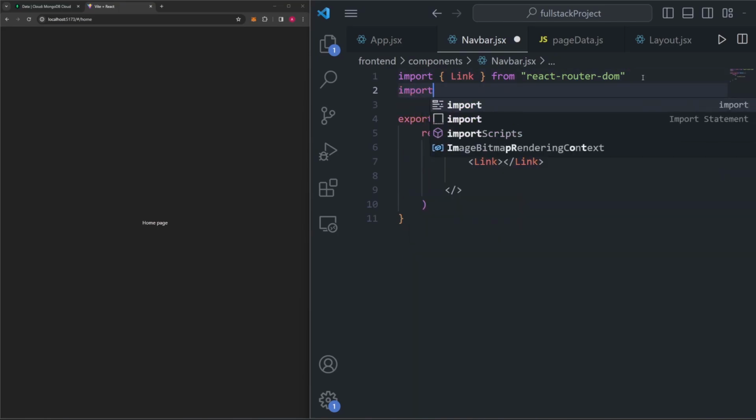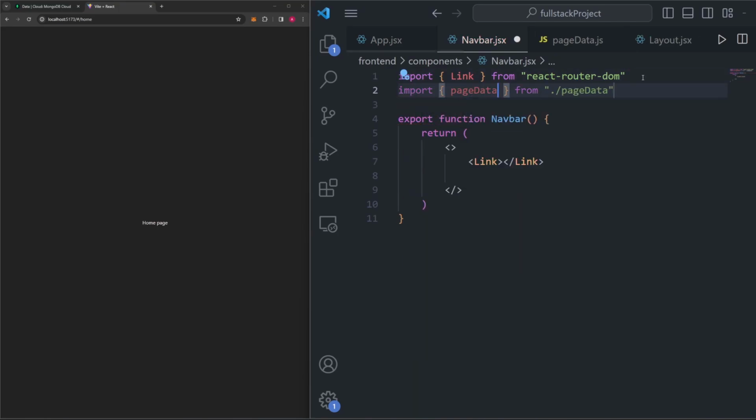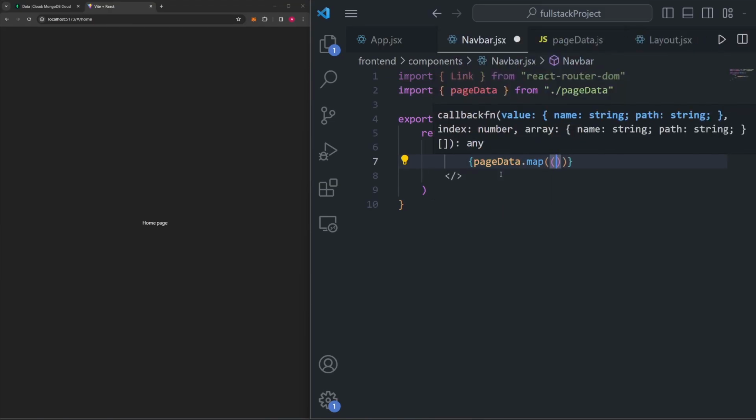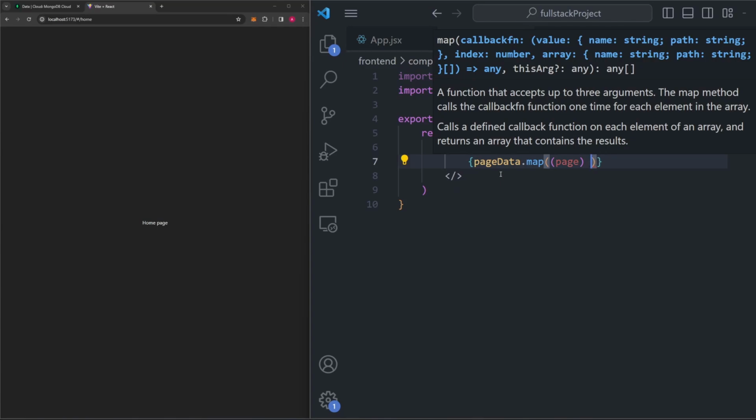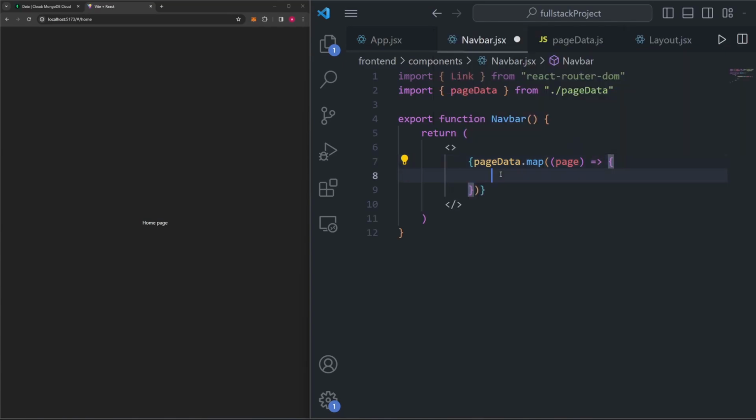So let's say import page data from the page data file. And then all we need to do is actually really simple. We'll go in here. We'll use curly brackets to know that we're using a JavaScript expression. And let's map over this array that we just imported. So to do that, we'll say page data.map. And then for each page, we're going to want to return something.